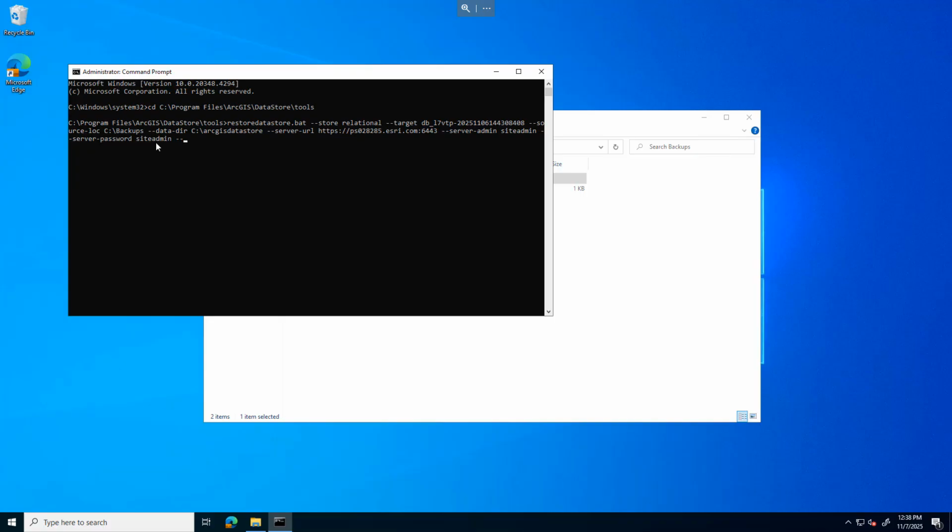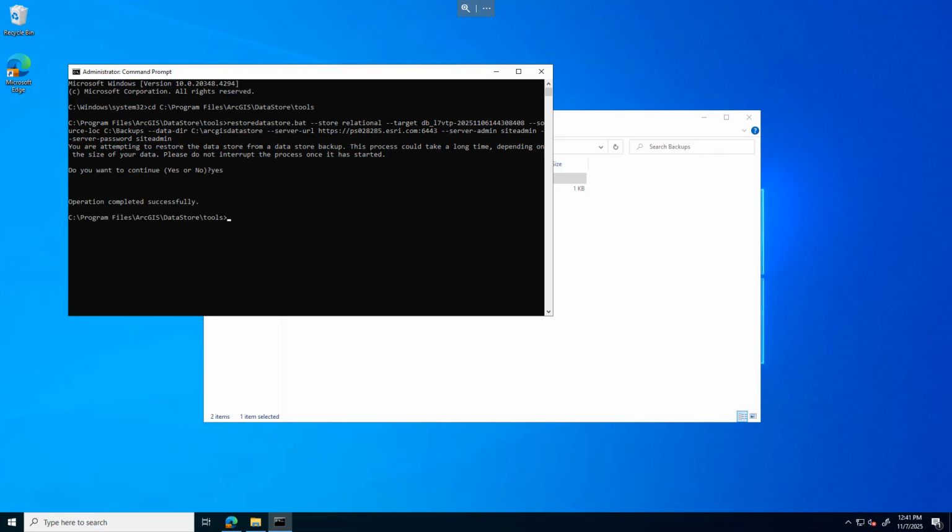And I can go ahead and hit enter here to restore that backup and have it configured with my ArcGIS Server instance. So let's go ahead and click enter here. I should get a prompt whether I want to proceed. I'll go ahead and click yes. And we'll go ahead and let this run. So the operation completed successfully.